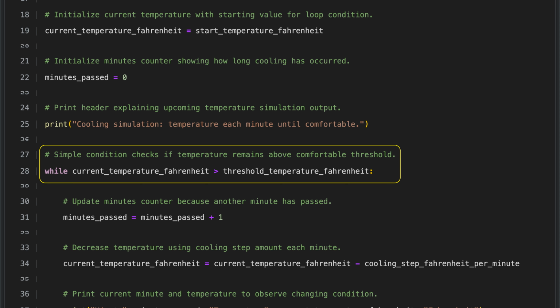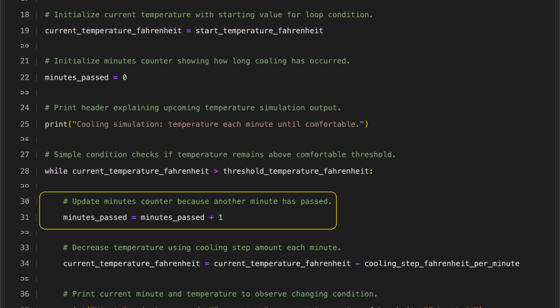This line of code increases the minutes counter by 1 to represent the passing of another minute in the simulation. It keeps track of how long the cooling process has been running. By updating this counter each time, the program can later report the total number of minutes that have passed since the loop began.